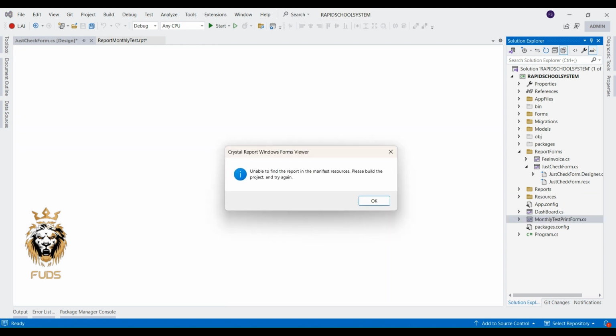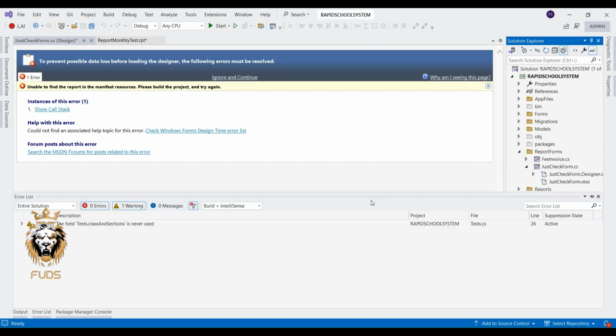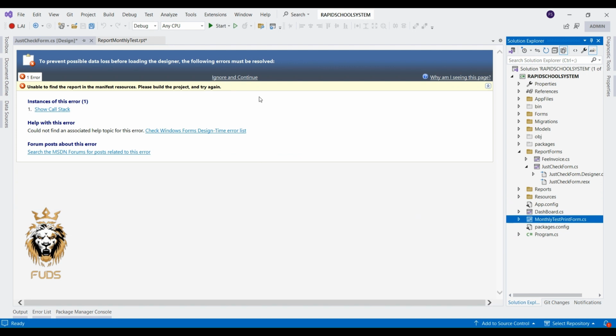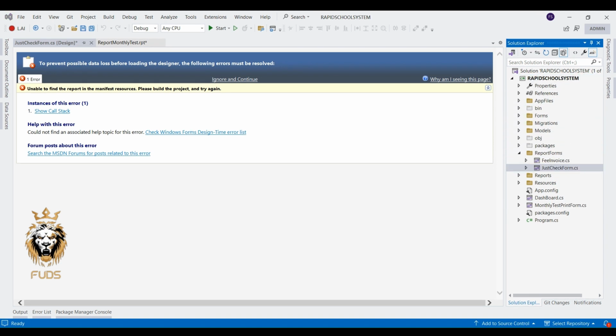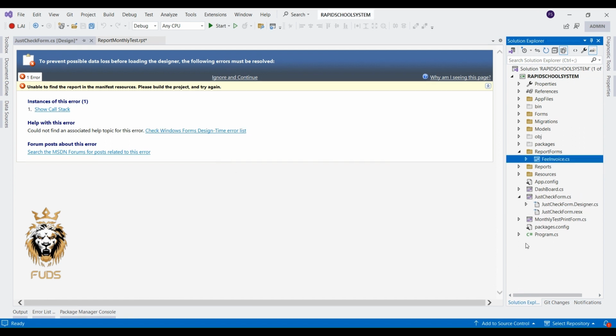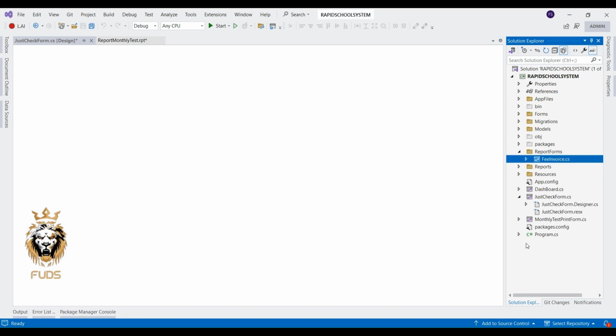in the manifest resources. Please build the project and try again. This occurs because we have moved the form to a folder outside of the solution folder. To avoid such errors, always ensure that your forms are placed within the solution folder directly, especially if they are used for displaying Crystal Reports. Now the error is gone because of this reason.